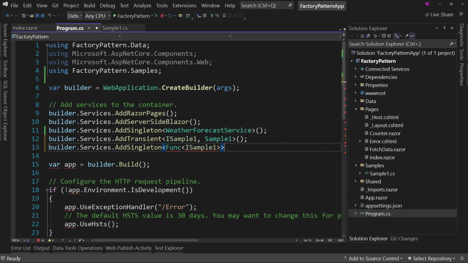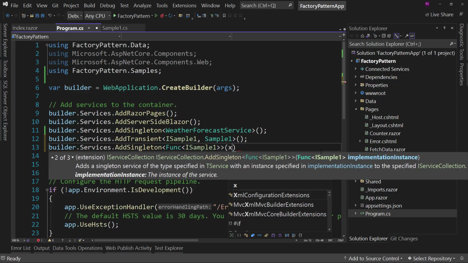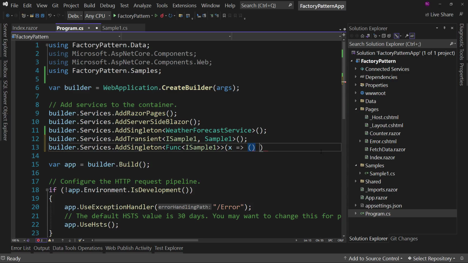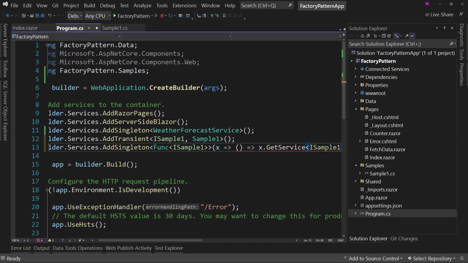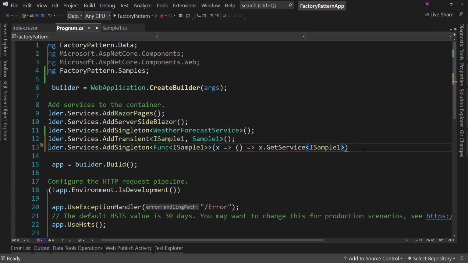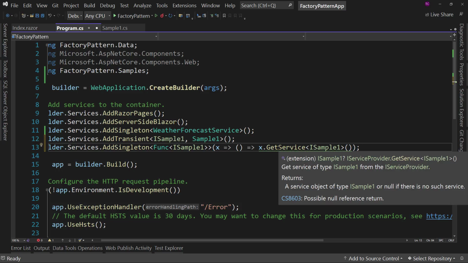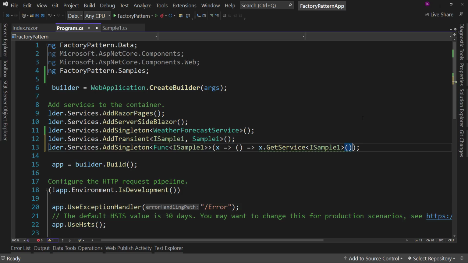And I'm going to close this out like so. And then I'm going to say in here, x arrow, open close paren, arrow, x.GetService for ISample1. Let's unpin this so you can see the whole thing. Like so. And then I need to put open close paren at the end, like so, and a semicolon. Now it's yelling at me right here because it could return null, which I'm going to say, no, it can't. That's the exclamation point. You saw my previous video on how to handle nulls.